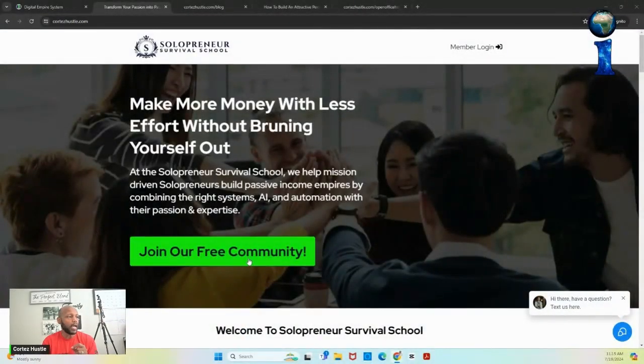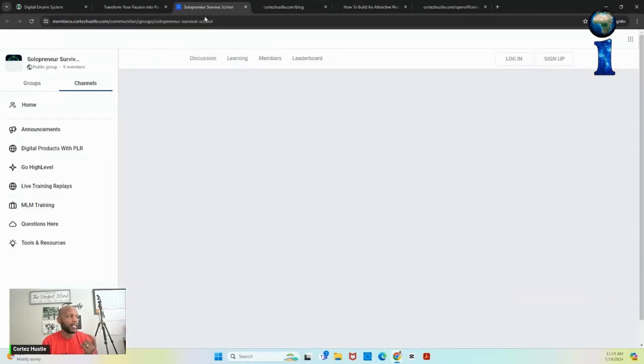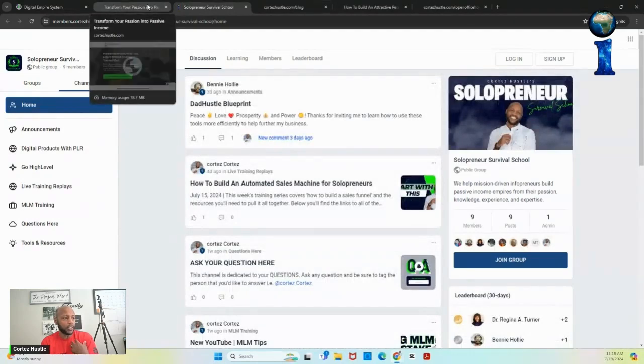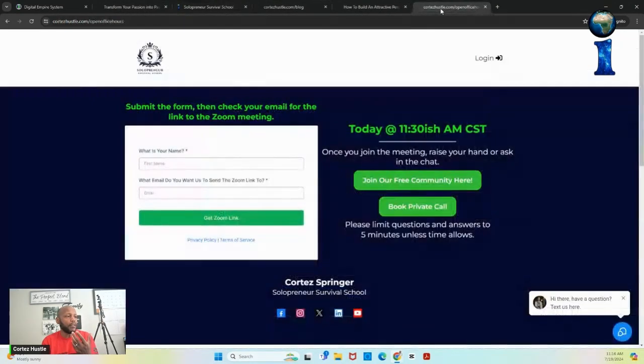So when you go to join our free community, in this case, it's going to ask you to create an account. Now, I'm already logged in, so it's taking me inside of the community. But let's go to the open office hours. If I'm looking here, I'm asking only for their name and their email address, to get the Zoom link. But when we say addressing privacy concerns, they see I have a privacy policy, terms of service.